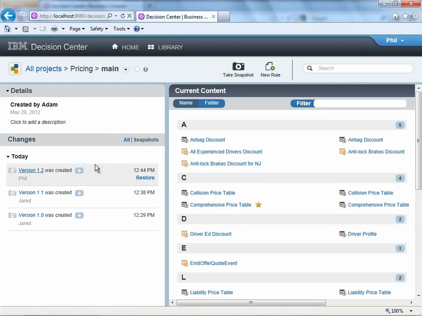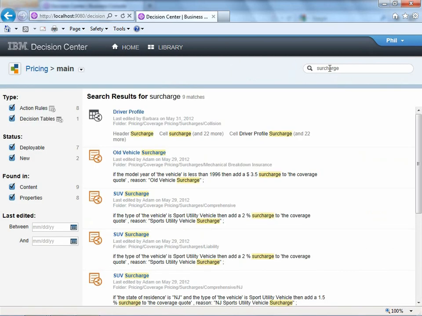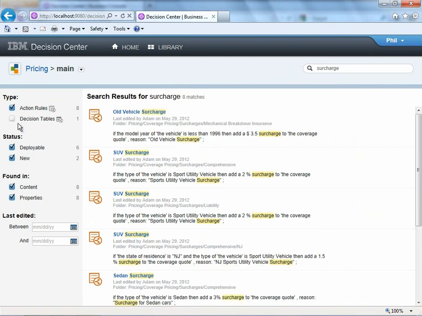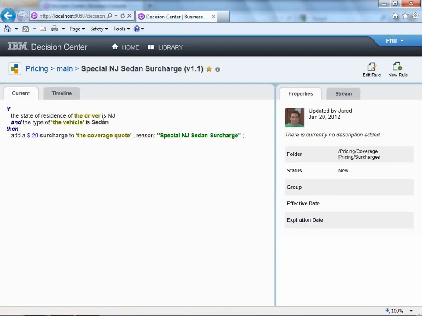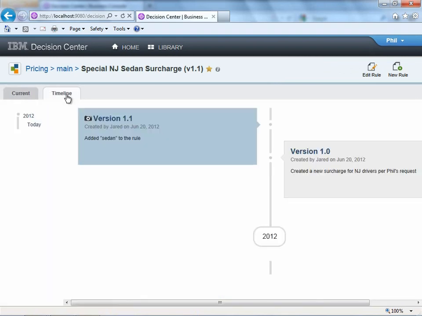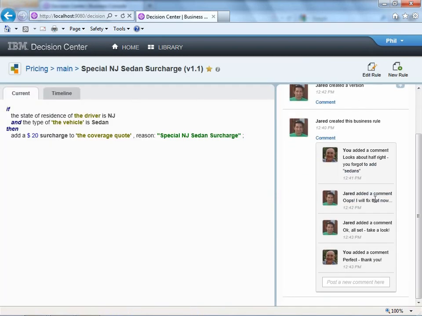Now, one last piece of this, I want to show how you can get to assets in very different ways. So for example, that new rule that Jared created, I may want to search for that. I might not know where that is, but coming in the morning, I may want to look for any surcharges that are new. So I can go in and just dynamically change these values and choose to look for new action rules. You can see at a glance, again, getting to that asset quicker and more seamlessly from the interface. You can view the timeline, and I might then approve it and set this state now to deployable.